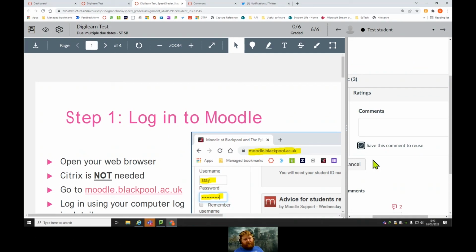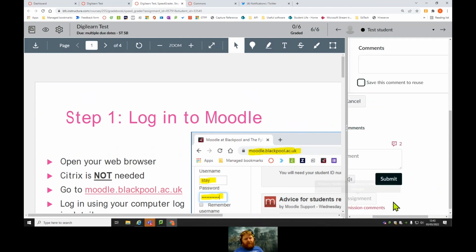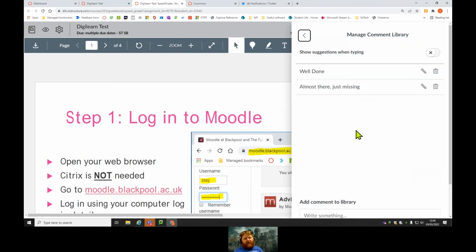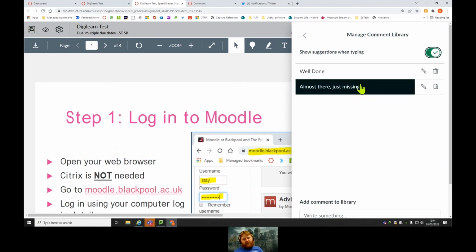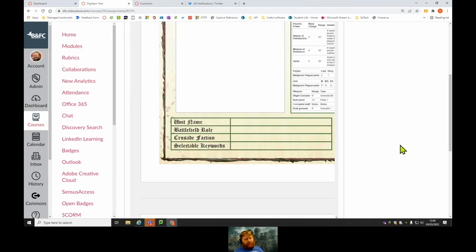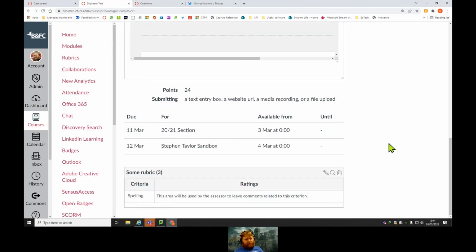Why don't you try working on these things? It'll then save that for you to use again later on, just saving you an awful lot of time. And things that you have saved for comments show up in this little comment box there, and you can pick which one you want to use. And you can even turn it on to show suggestions whilst you're typing, just to save you a little bit of time when you're marking, to make life easier. But I won't focus anymore on marking because we've got a bit more of assignments to do first.